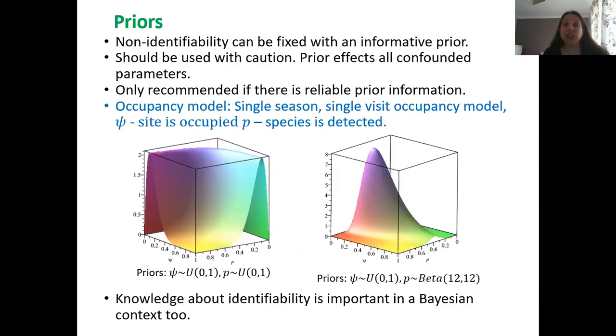And finally, I just wanted to mention from a Bayesian perspective, it's generally said that non-identifiability can be fixed by adding an informative prior, but this should be used with caution as the prior will affect all confounded parameters and this is only recommended if there is reliable prior information. So the occupancy example on this slide just shows two graphs, one with uninformative priors and one with one parameter that has an informative prior, but we know that the other parameter is affected. So this could affect our conclusion and results.